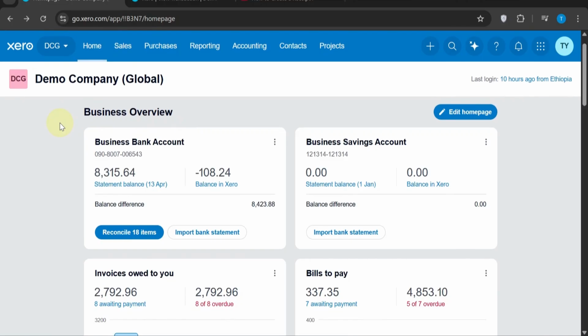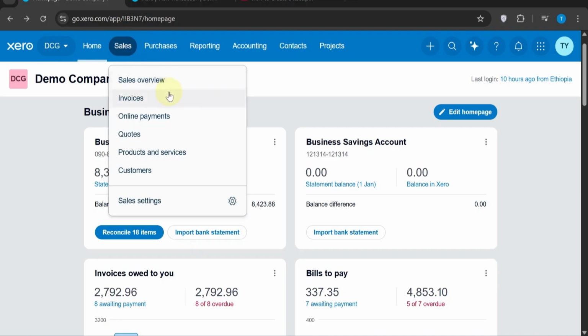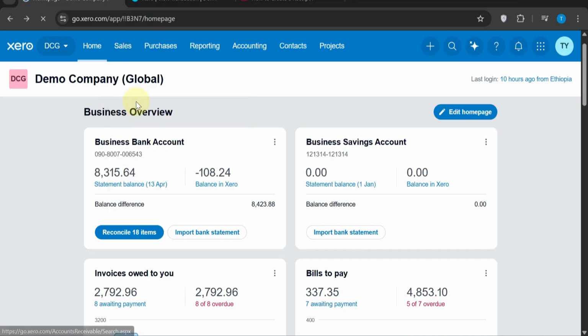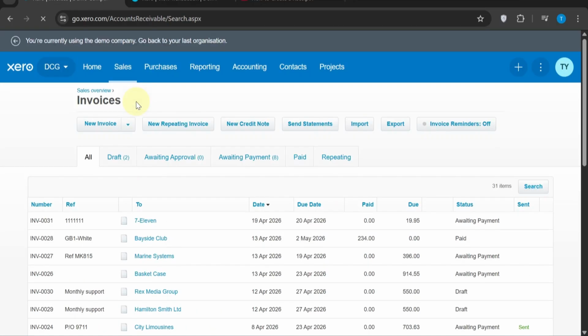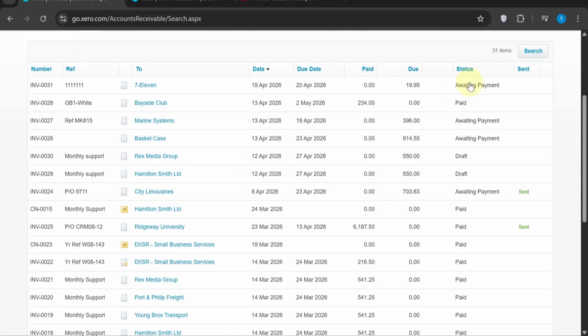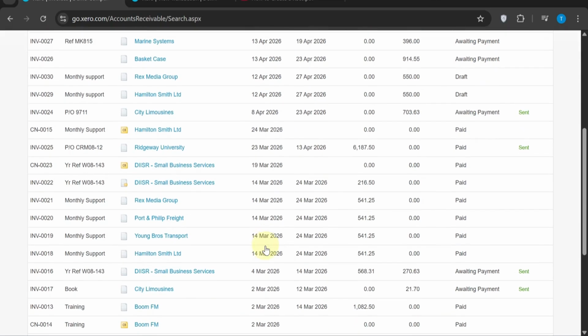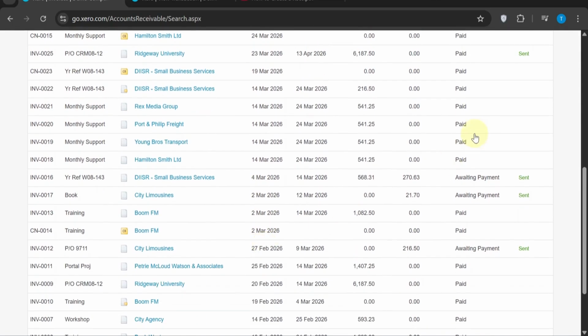To begin, log into your Xero account and take a look at the top navigation bar. This is where you control most of your financial activities. From here, go ahead and click on the Sales tab. Once you click it, a drop-down menu will appear with several options available. From that menu, select Invoices. This will take you to a page where all your invoices are listed, including both paid and unpaid ones. This section acts as your main hub for tracking customer transactions.